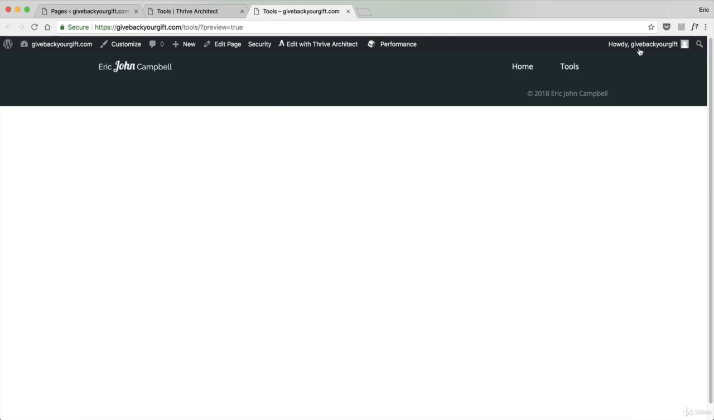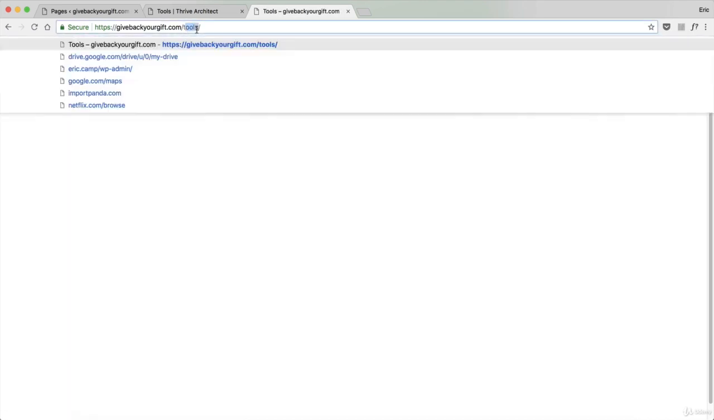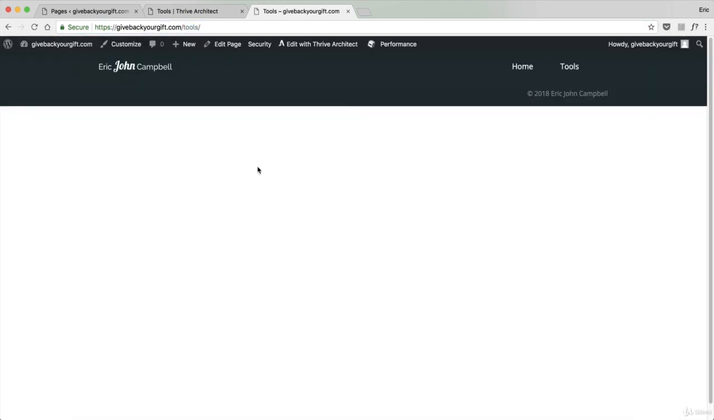And if we were to preview our website now, if we click on home, it's taking us to the home page. And if we click on tools, it's taking us to the tools page. So that's it. That's our menu and footer.